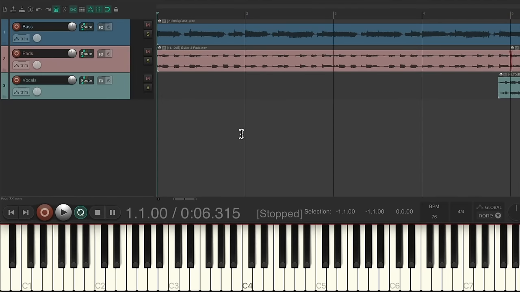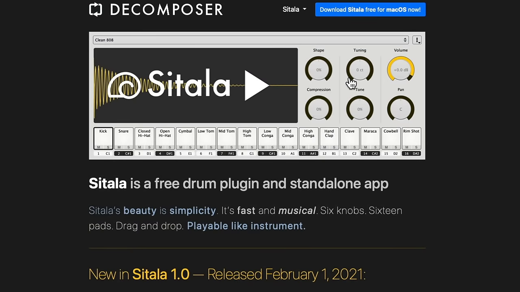Now, the first thing we want to do is download a free plugin called Satala. As you can see right here, we can just download it and install it to Reaper very easily. And it's a very simple but powerful drum machine that works great in Reaper. So download it and install it. Then we're going to open up Reaper.